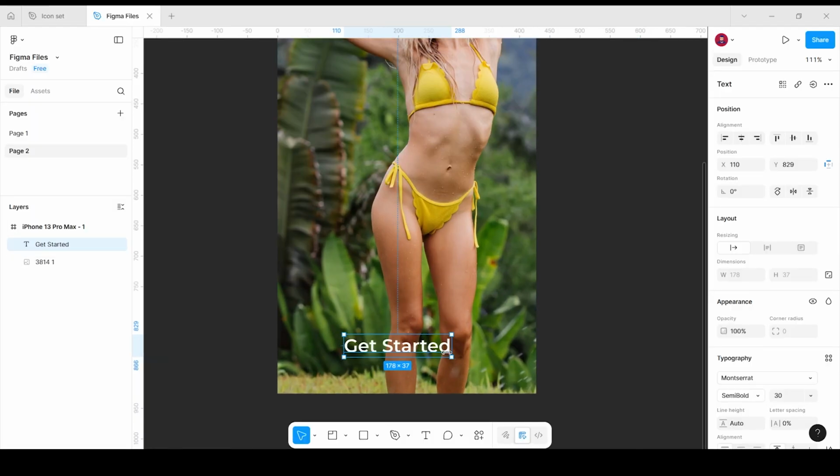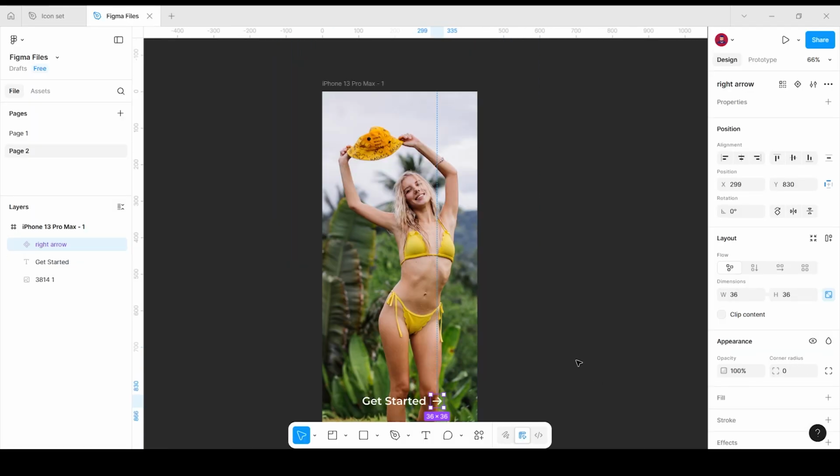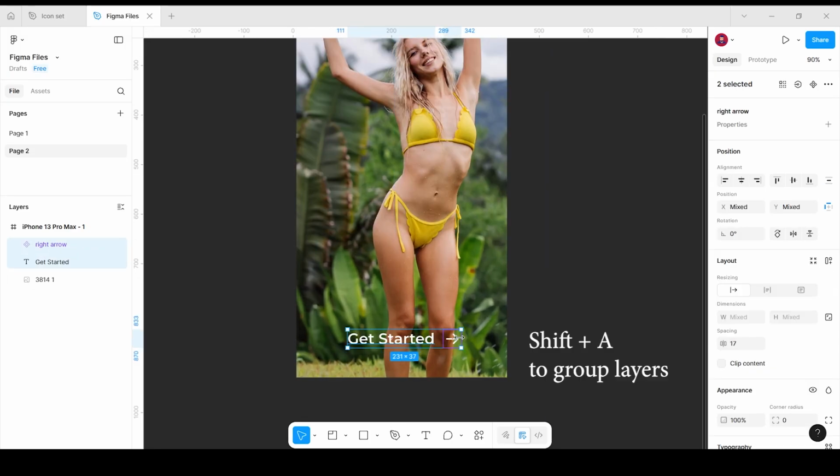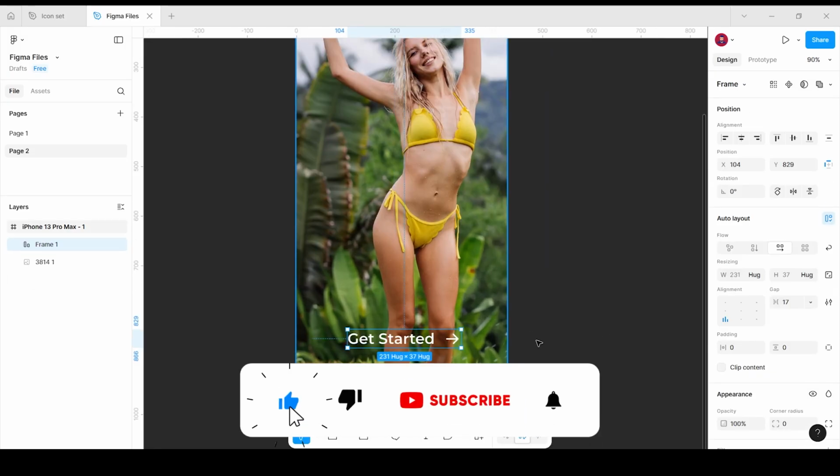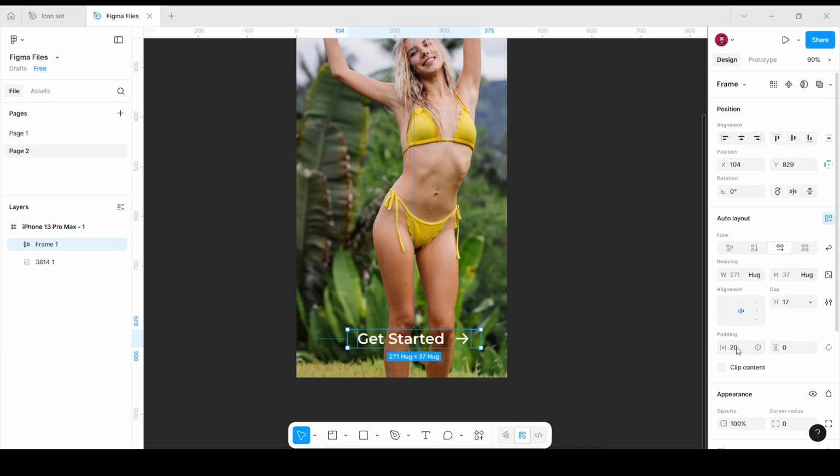First, start by typing get started on the canvas. Place an arrow icon beside it, select both text and arrow and hit Shift plus A to auto frame them. Now, give it some padding. I'm using 20 pixels horizontally and vertically. Feel free to tweak this to your design.